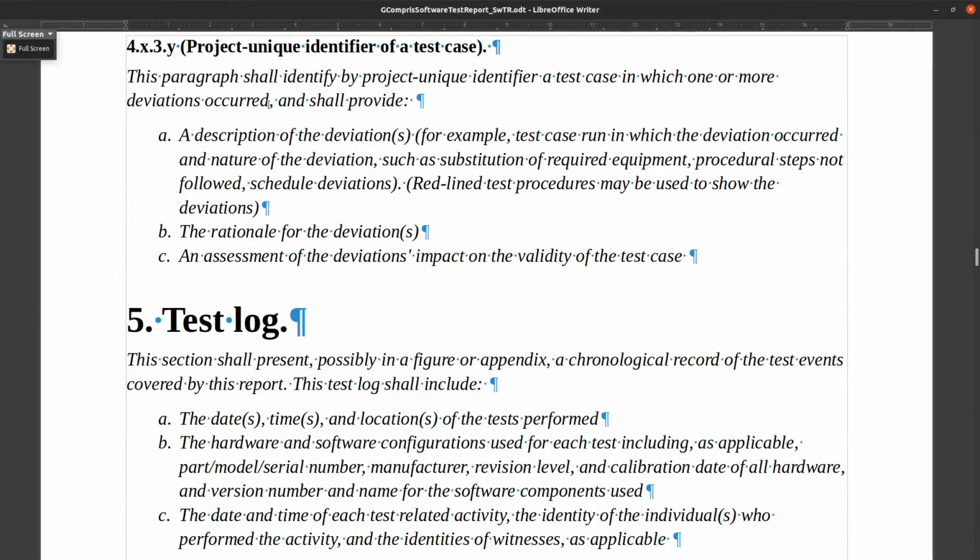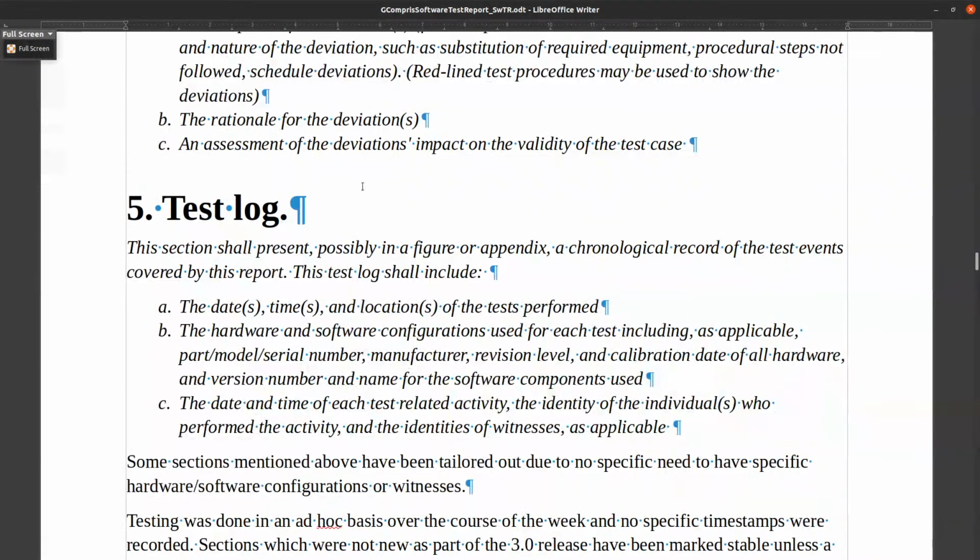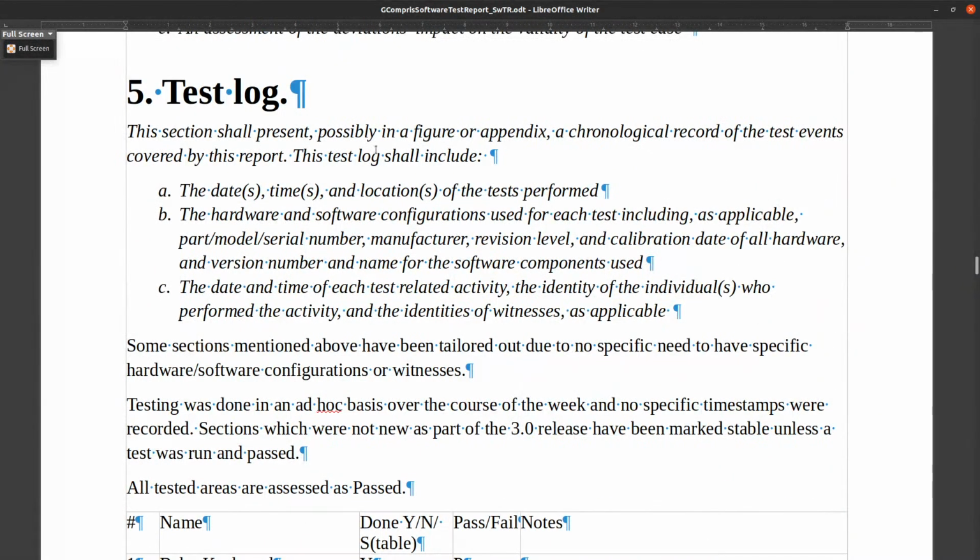And this paragraph shall identify by project unique identifier a test case where one or more deviations occurred, including the description of the deviations, for example, the test case run in which the deviation occurred, the nature of the deviation, such as substitution of required equipment, procedural steps not followed, schedule deviations. Red line test procedures may be used to show the deviations, the rationale for the deviations, and the assessment of deviations' impact on the validity of the test case. Now we're getting close to the end.